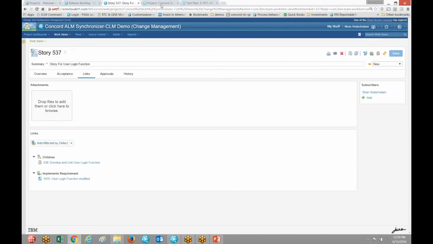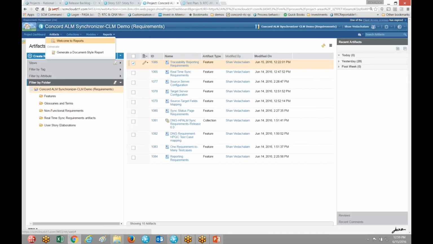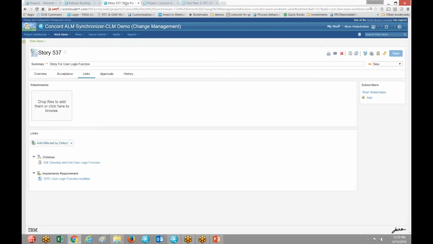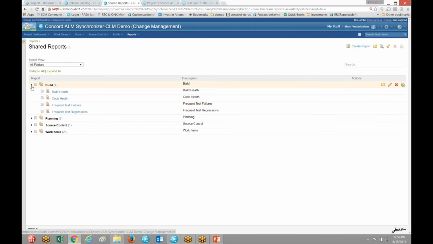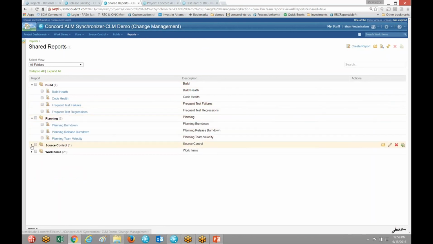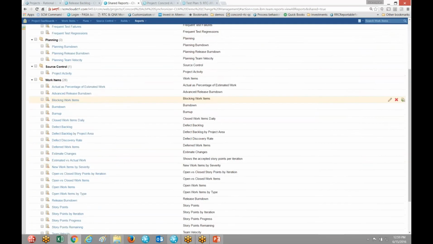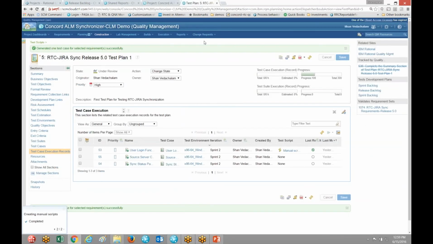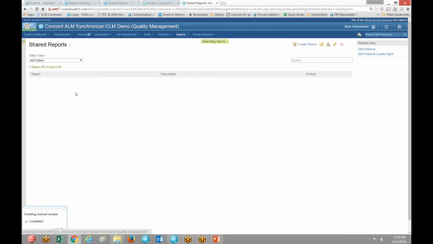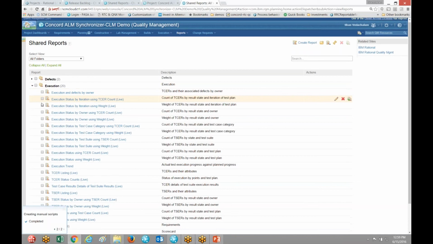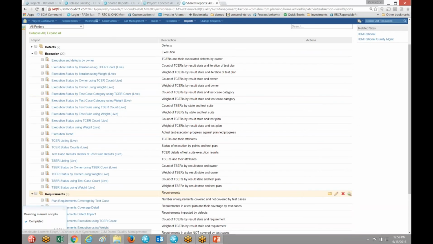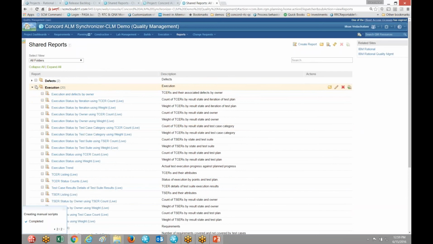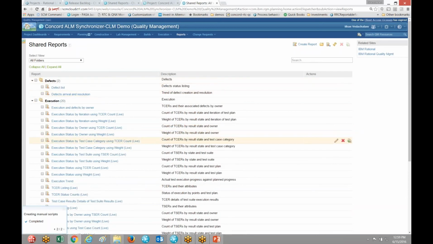CCM and RM, they all have a reporting module within the application itself. So within CCM, there are a number of reports that come pre-packaged. They are build-based reports, full reports, work item reports. QM also has a bunch of reports that have details about the test executions and the testing artifacts, the defects. You can just pick these reports and just run them.